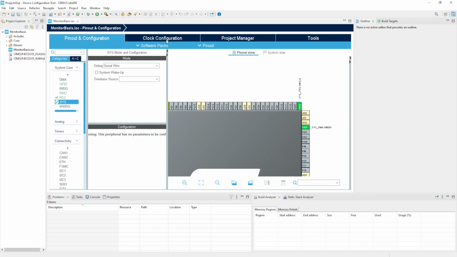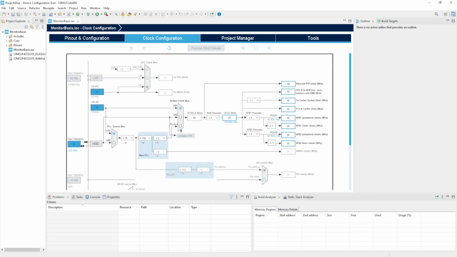Now we need to check out our clock configuration. As you can see here, our development board uses an 8 MHz crystal oscillator. So we need to define here, in order to operate correctly, 8 MHz. We're gonna select in this internal MUX the high-speed external oscillator. So this is the correct path now in order to reach the desired speed of our microcontroller.